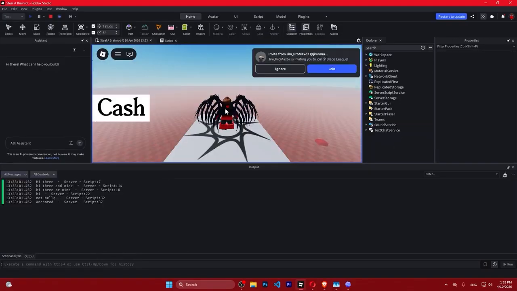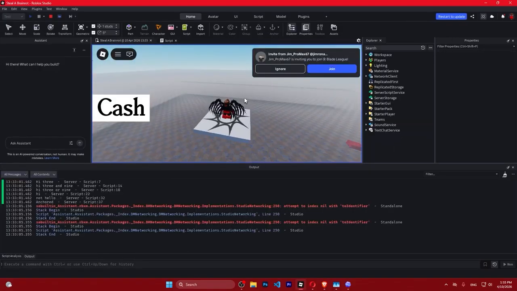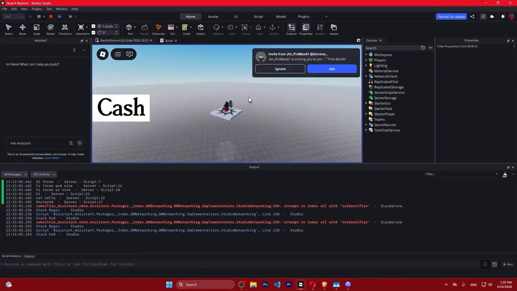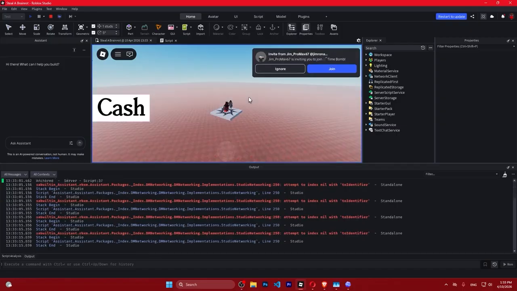Let's check it out. So we see here it's red, it's changing color, it's changing color. So this is what we've done with this simple for loop. We made the base plate change its brick color every 2 seconds for 10 times altogether.